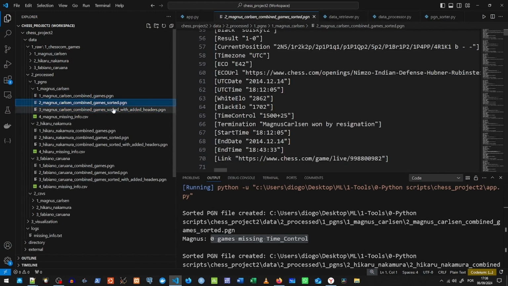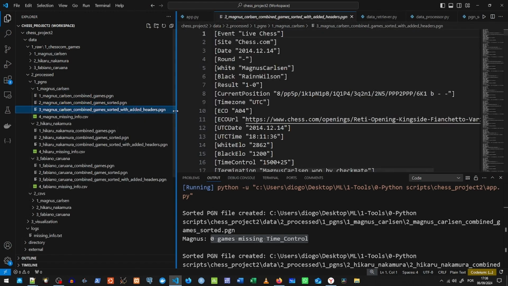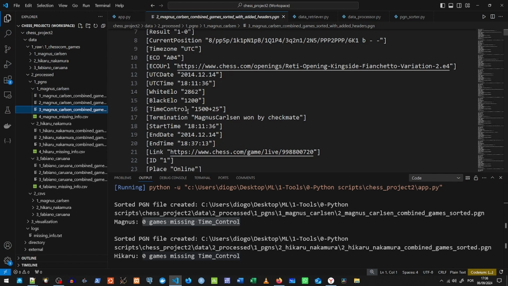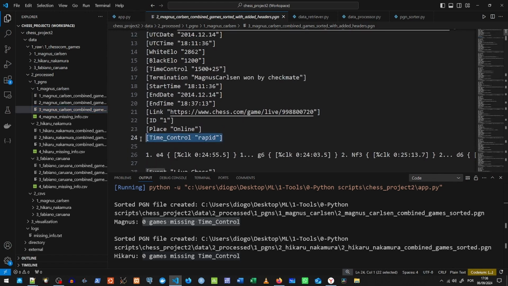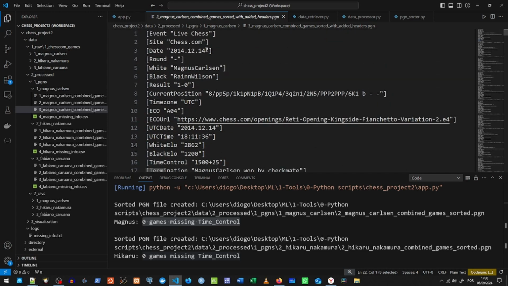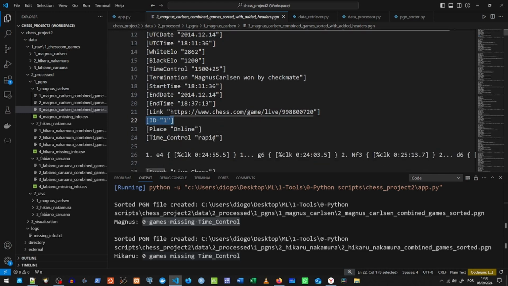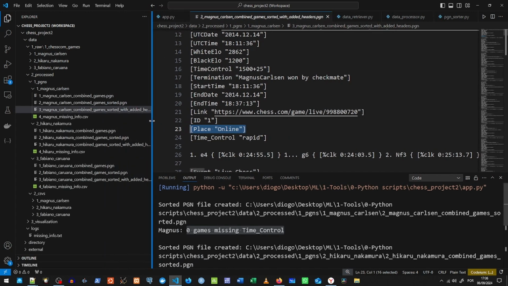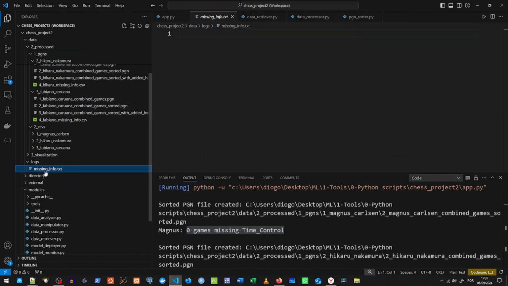And then we created another file for the headers. So as for the headers, we have everything here, and we also added the time control. So this is the initial time control, and this is our time control. And also we added the ID for this specific game. That way, later on, if it's game number 40,000 from Hikaru, we know exactly what it's referring to. So we have the information initially from the game, we have the initial time control, and also the place if it was online or offline. And we have that for all the players. And finally here in the logs, we have the missing information. As you can see, you don't have any missing information from this player. So now let's move on to the next one.